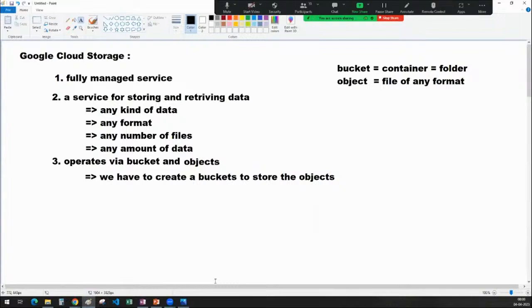Okay, how does Google Cloud Storage operate, sir? It operates via buckets and objects. In the terminology, what is a bucket, sir? A bucket is nothing but a container, and an object is a file of any format. If I want to store some data inside Google Cloud Storage, what do I have to do? I have to go to Google Cloud Storage, create a bucket, and inside that I can upload the objects. What do you mean by objects, sir? It is nothing but data, a file, right? So this is how it operates.